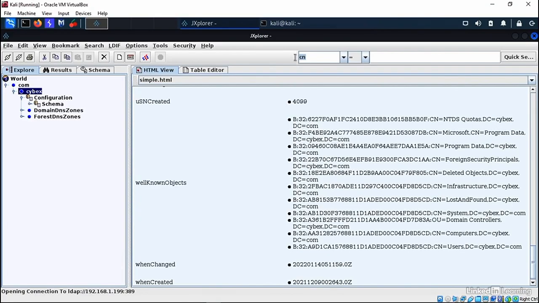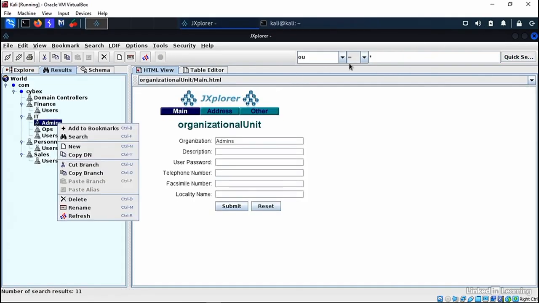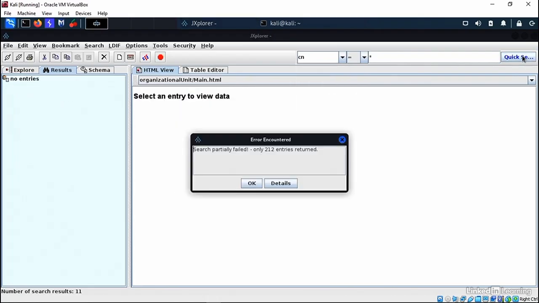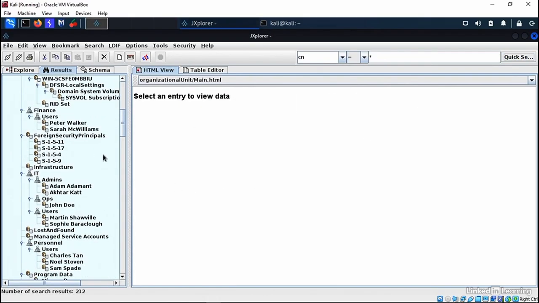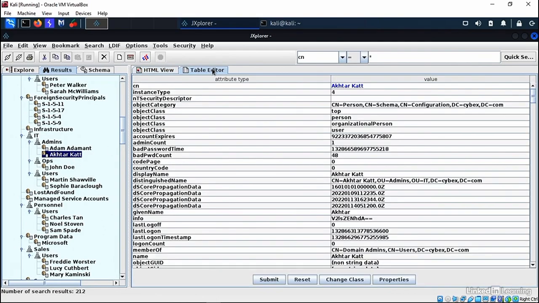Okay, and let's find our organization details. And let's look at the details for Actar. And if we have a look at the table editor, we can see there's a field called info with a suspicious looking base64 value. We can recover that quite easily using base64.